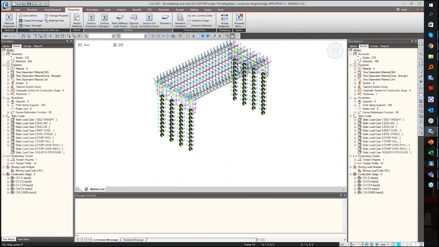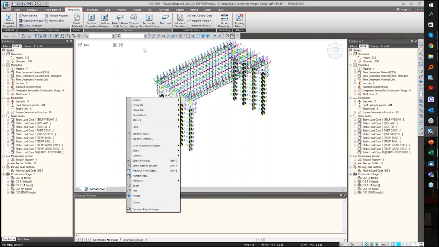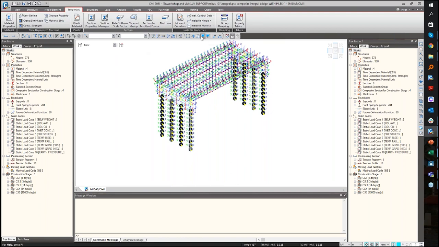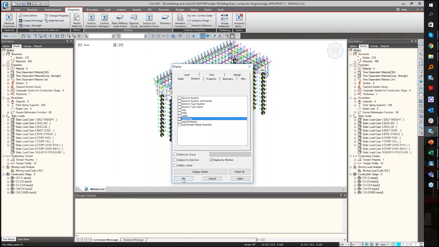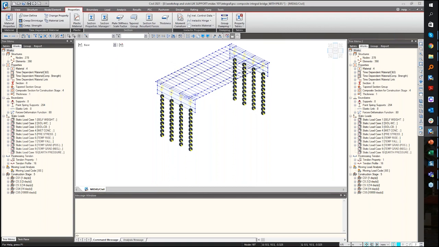And continuing that question, can we find the result for deflection? Yeah, we can find the result for deflection. I think in the presentation we have covered that. I will turn off these local axes.